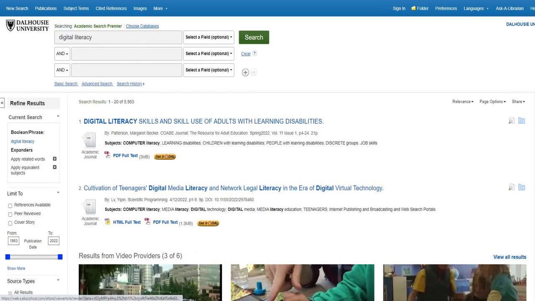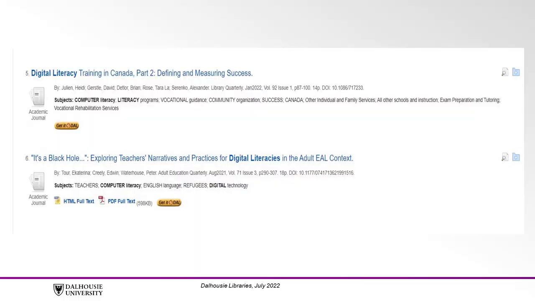This screen shows an example of my search for digital literacy, which I performed in the database Academic Search Premier. I can see a list of search results, and with each search result, I can see the Get It at Dal button. In some search results, I can also see PDF full text or HTML full text. When either of these options are present, I don't need to bother with Get It at Dal. I can just click on the full text links instead. But when I don't see a full text link, this is where Get It at Dal is very useful.